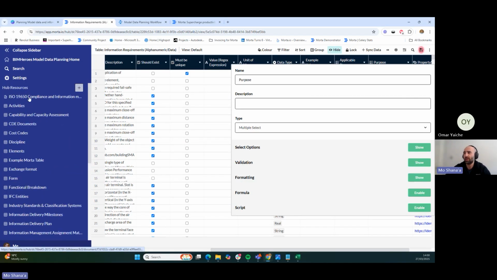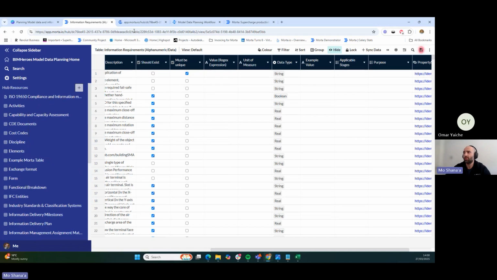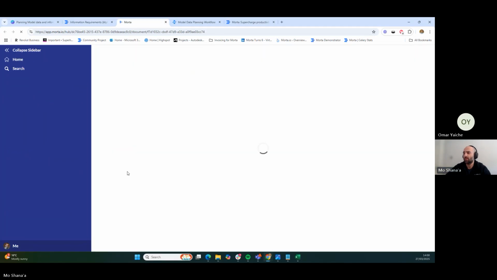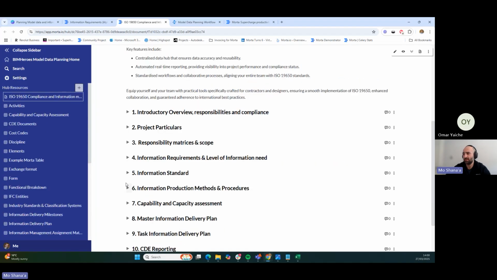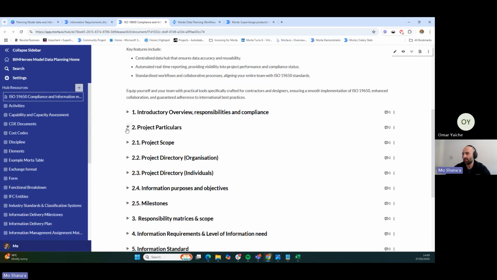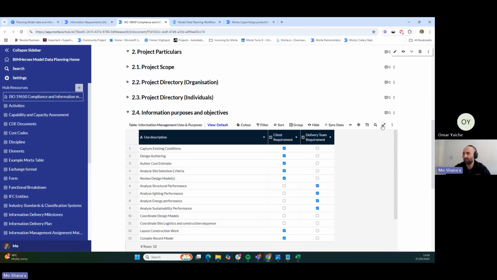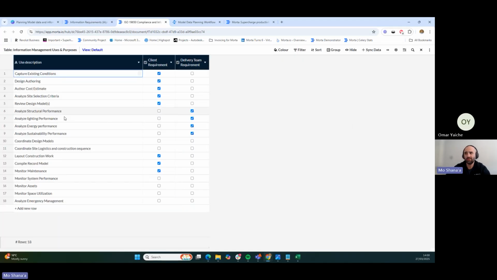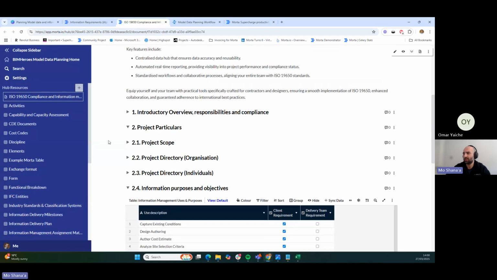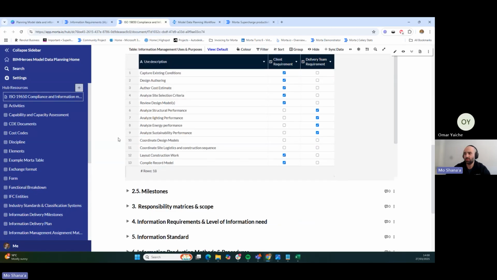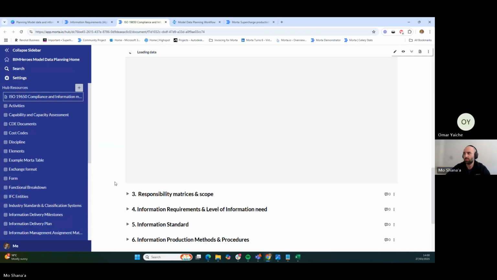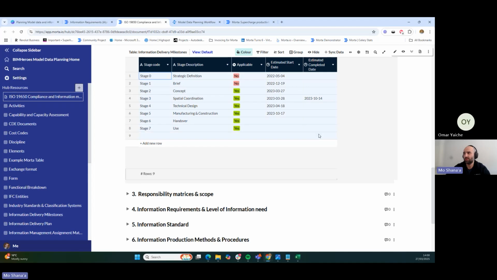So if you recall earlier, when I went through this, I had a section around model uses and purposes. Let's find it. You can see here I have information, purposes, and objectives. You can see this is a reference list of values. Another set that I'm going to need in a second is going to be my milestones. So these are the milestones that I have.